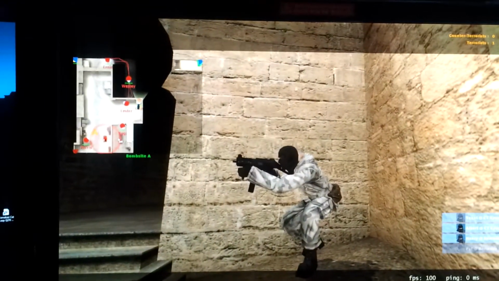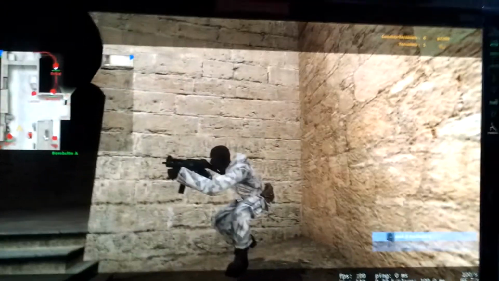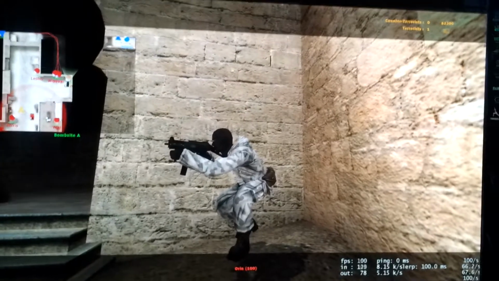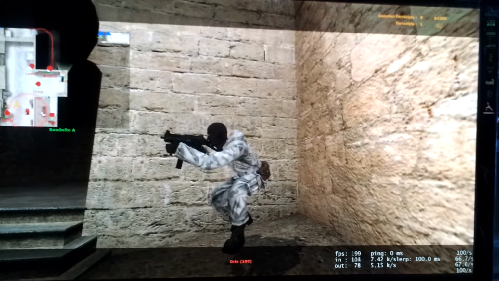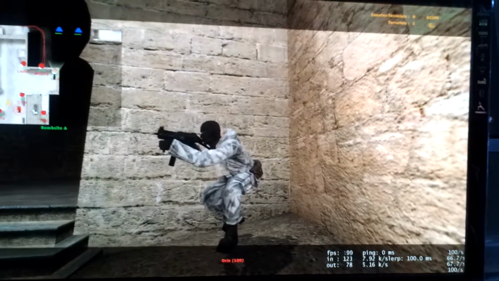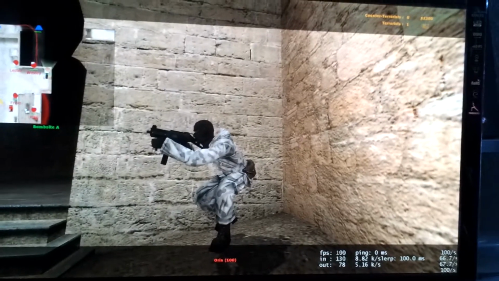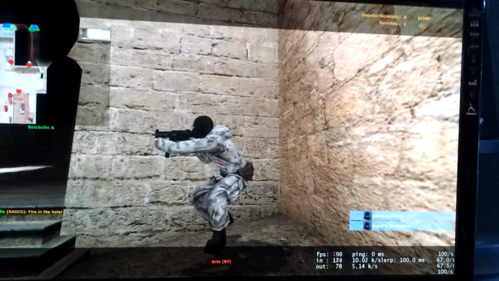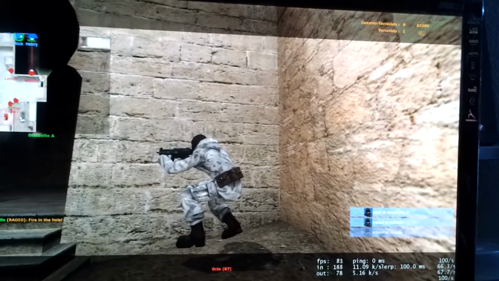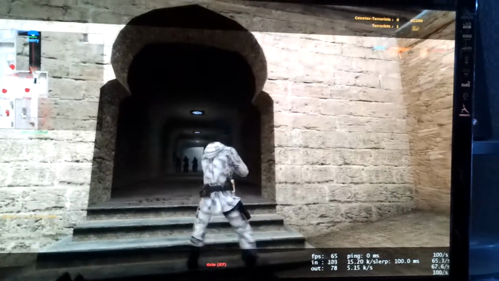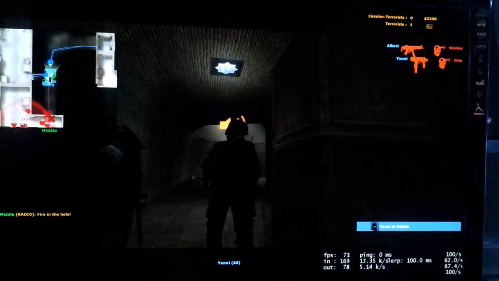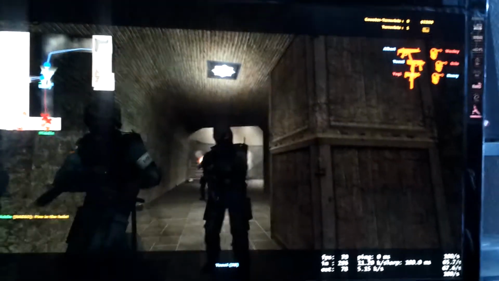Hey, welcome. I'm retaking the video of Counter-Strike Source running on a 100 Hz IPS monitor. This is the Catleap Extreme 2B. It's essentially the same monitor as my previous one, but this one I bought off 120Hz.net. And right now we have Counter-Strike running at 100 Hz.